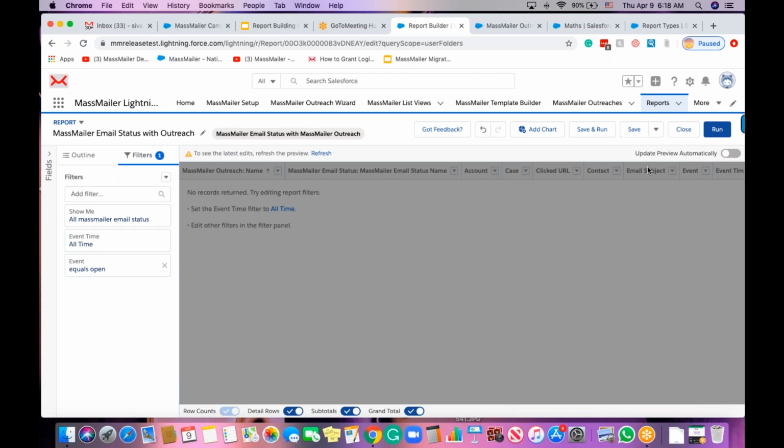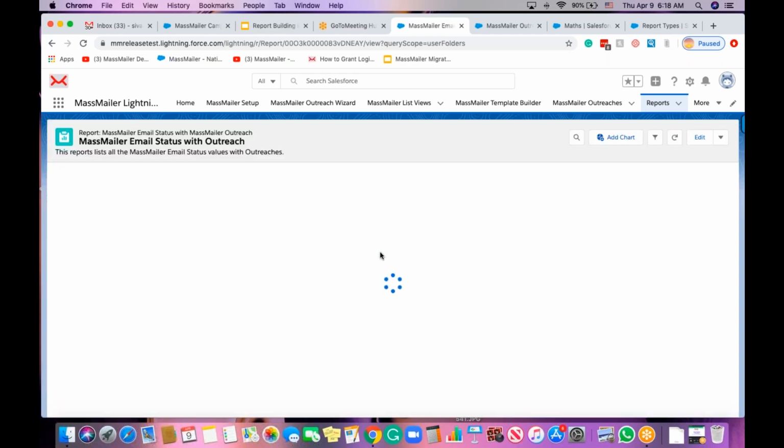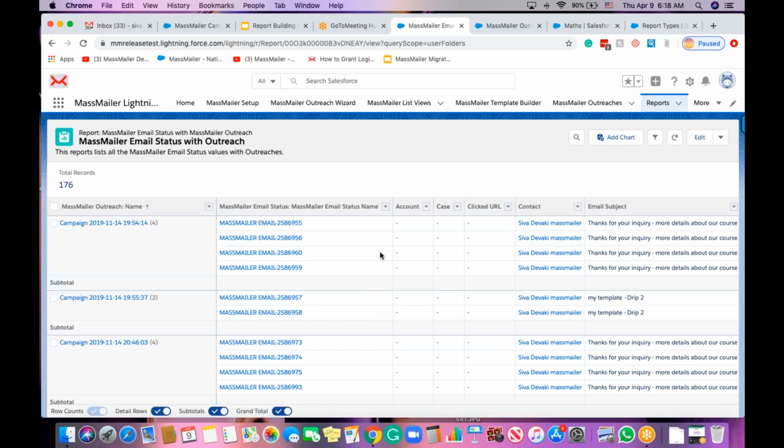The reason I'm showing this to you is that sometimes if you need fields from both objects, this is the right report to leverage: the MassMailer email status with outreach. So this is giving us a way to explain the report types. Just remember that whenever you need fields from two objects, you can use an existing report that we already have, or you can build something on your own.